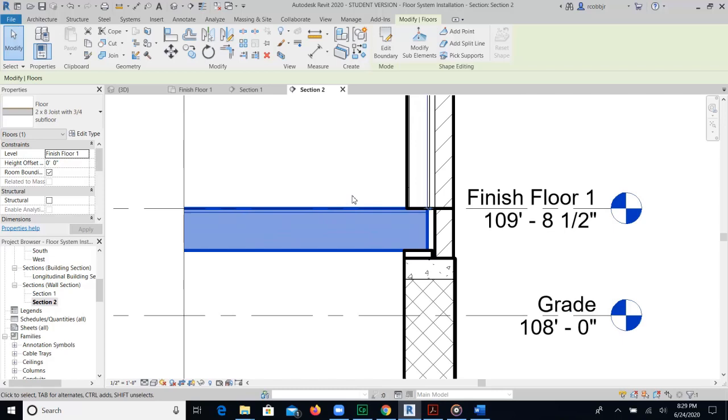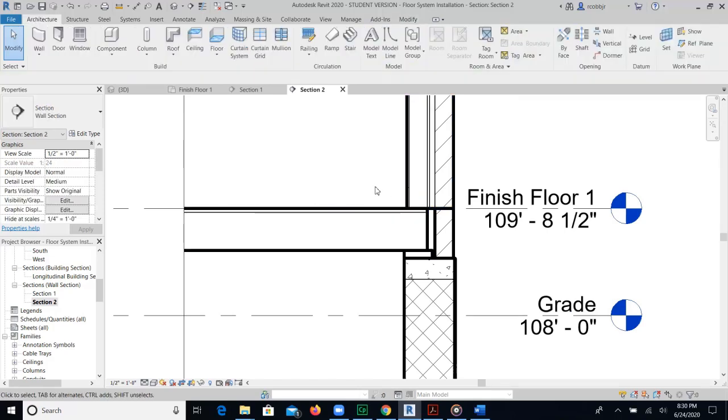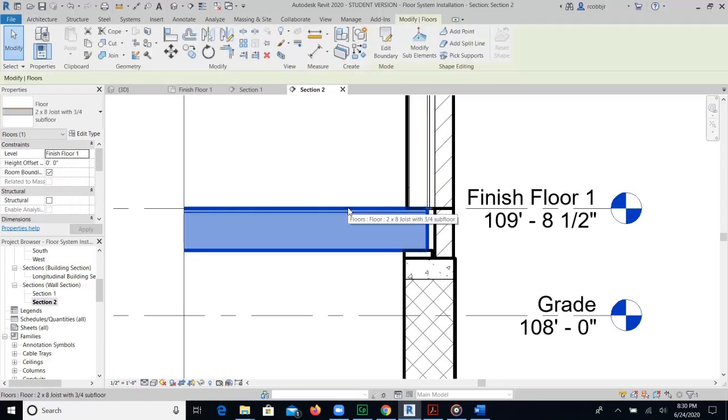If for some reason your floor system, if your edge of the floor system stops at this side of the stud, you will need to edit the boundary for the floor system. So to edit the boundary, you will click on the floor system, and in the mode ribbon, you will select edit boundary.